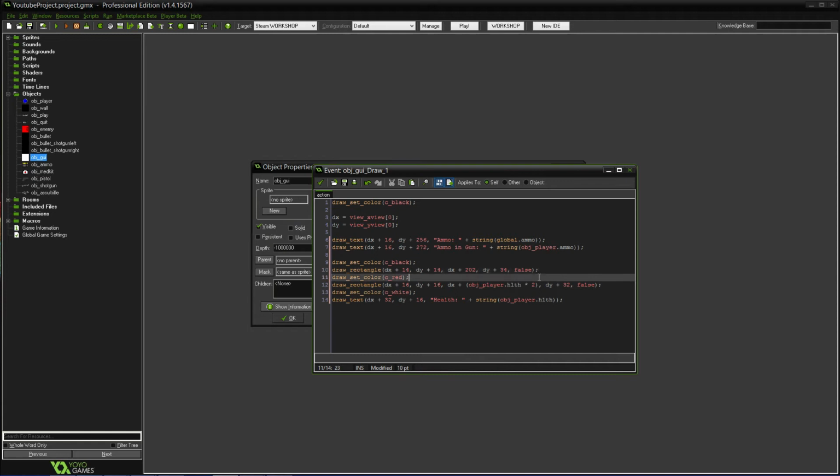How should we do ammo? What sounds like a good idea for some ammunition GUI? We'll do, okay, I got a good idea for this one. We'll have a, let's see, a little further down. Draw underscore sprite. So that's 32. Oh, that's what it is. I always forget about stuff like this.